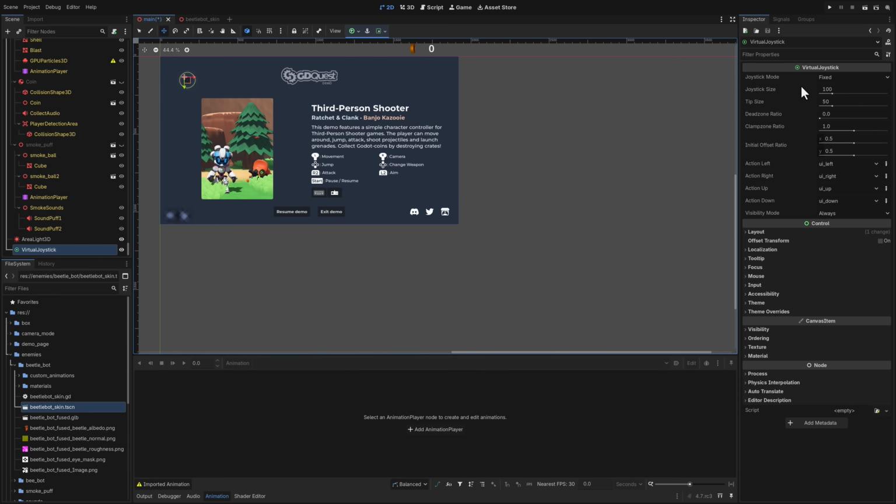And what you can do is come up over here. You can change the size of the joystick. This is the outer size. You can also change the size of the thumbnail on the inside, like so. You can set dead zones and so on, and then you just basically map it to the actions. So UI left, UI right, UI up, UI down. You can change those to whatever you have defined.